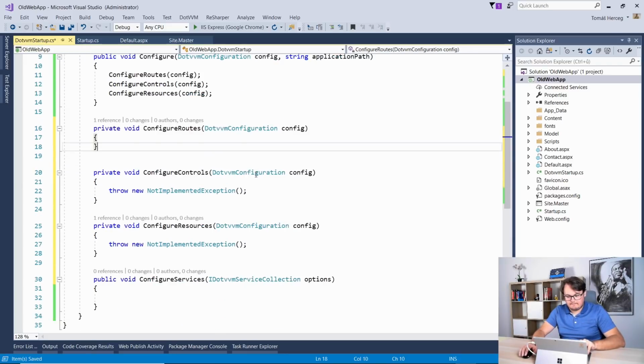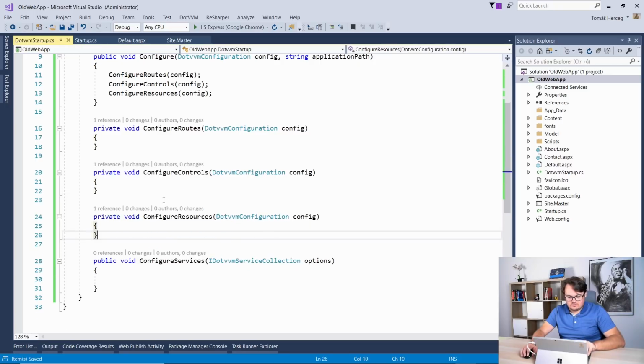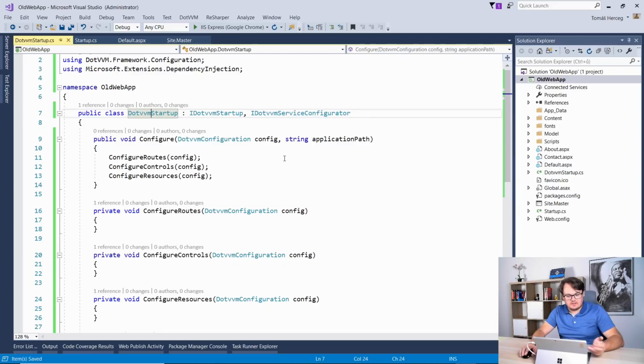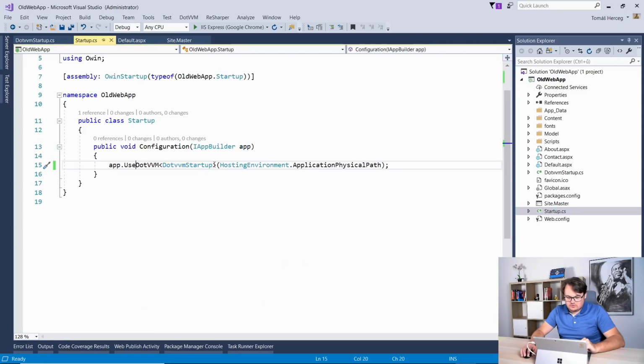It's just up to you. I just like to separate these things because they are a little disconnected from each other. Okay, so this is my DotVVM startup. That's how the DotVVM startup class looks in most DotVVM applications. And we have just registered this pipeline.